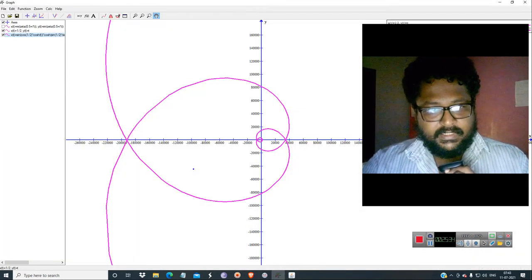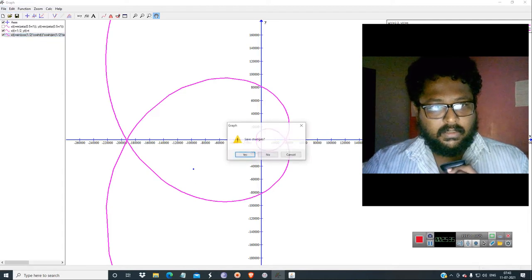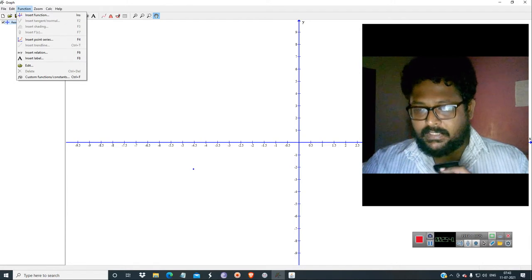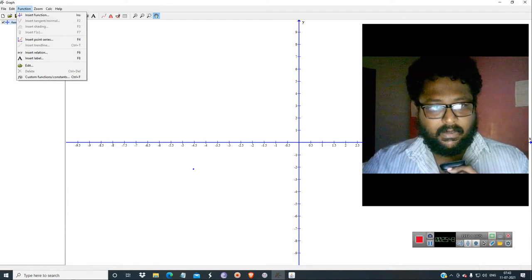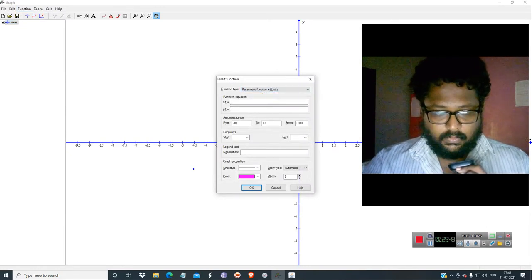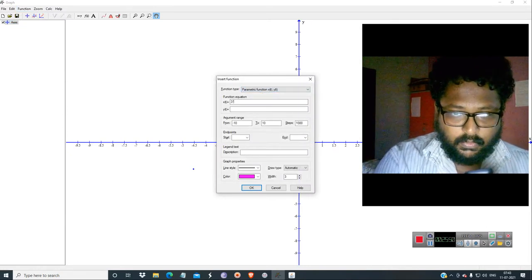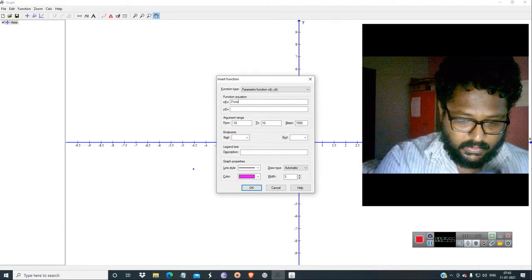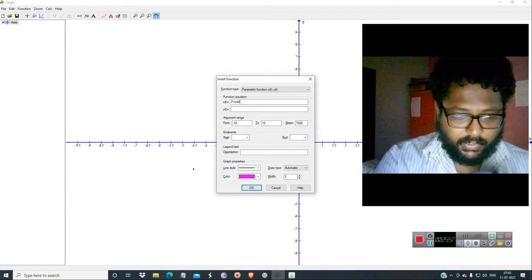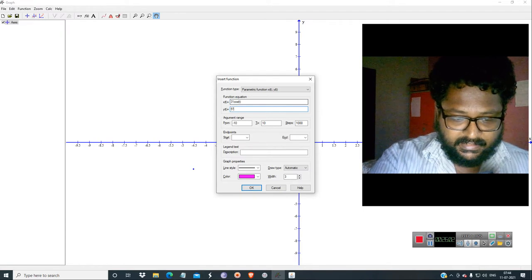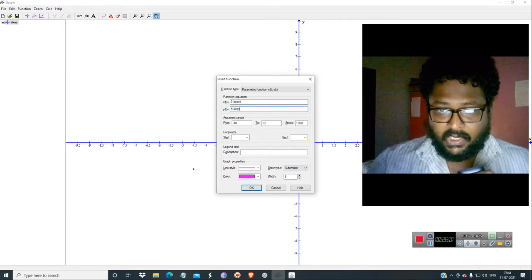So I will tell you another function also. Instead of plotting this, let me go to another one, new. Instead of plotting a line, let us plot a circle. When you go here and plot a circle, why circle? Why don't we plot an ellipse? Okay, let's plot an ellipse. Circles are boring. So 3 cos t, and 5 sin t, which is an ellipse which has its major axis on the y side.